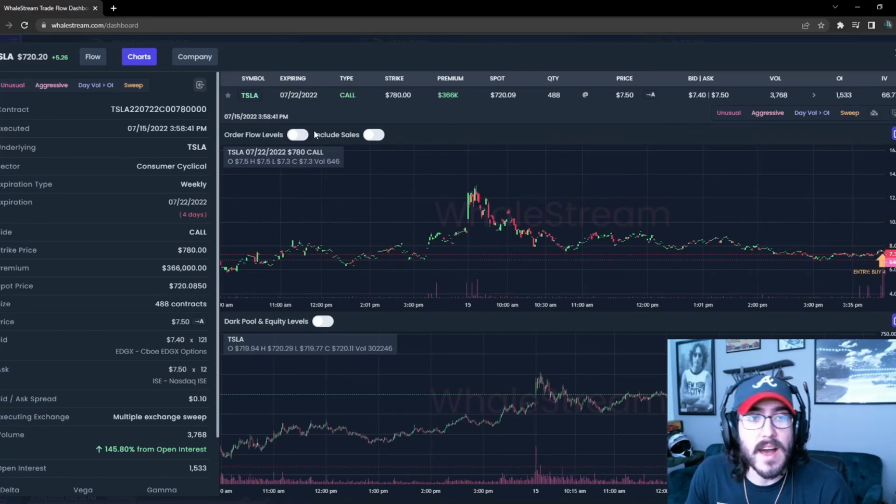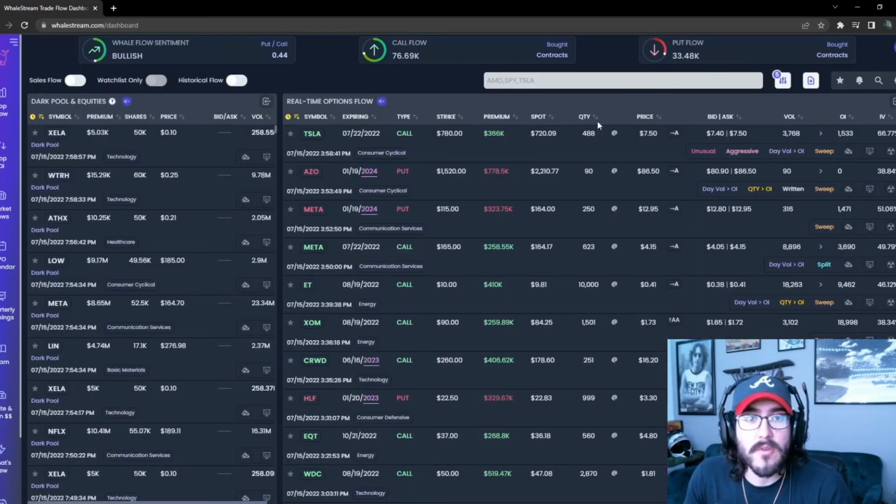So this is how I like to use Whalestream. Those are some of the filter settings that I like to use. Anything that pops up on those is going to be worth looking into, especially if it's within the tickers that I'm familiar with.